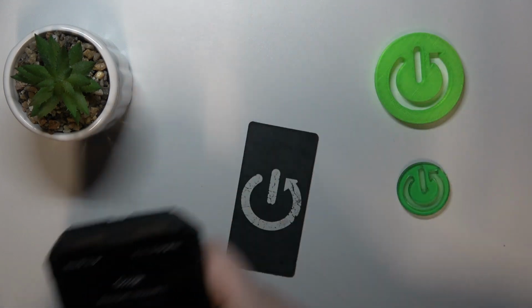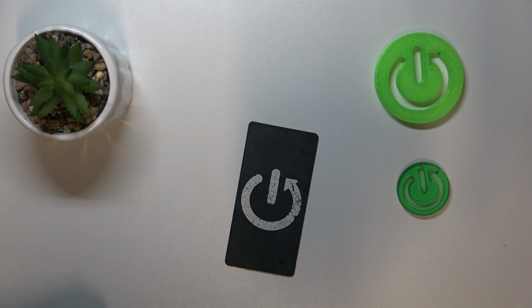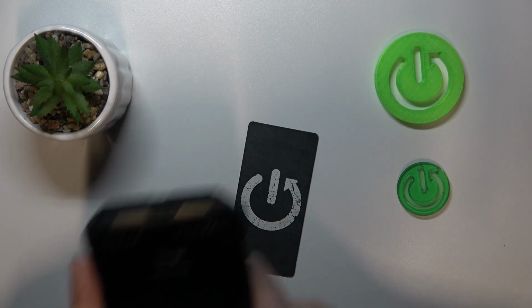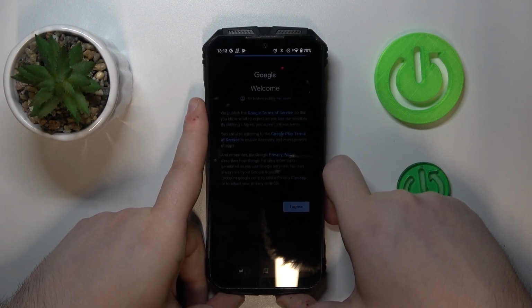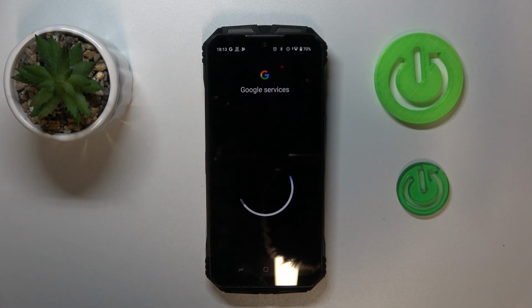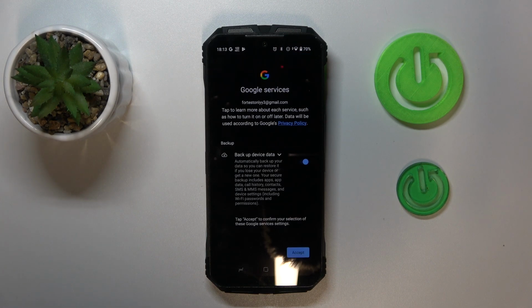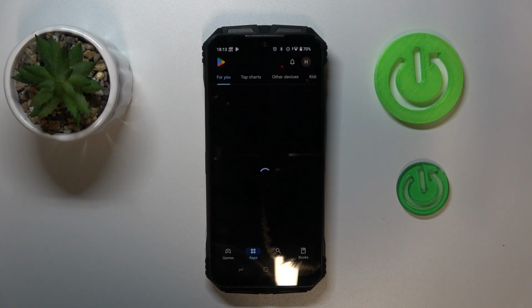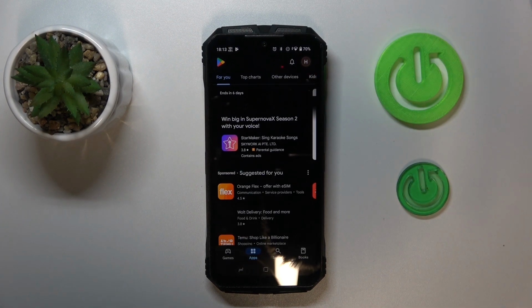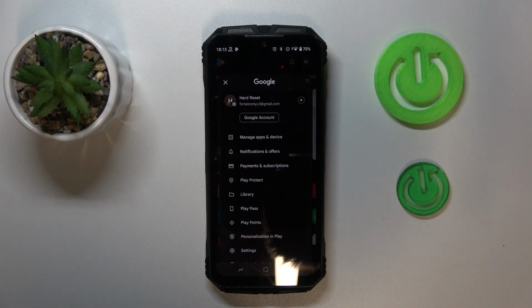And now I have to enter my password. Then click I agree. And now click Accept. And as you can see, my parental control is now bypassed and my account is recovered.